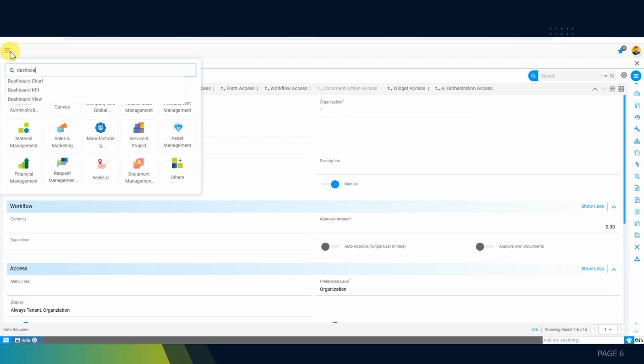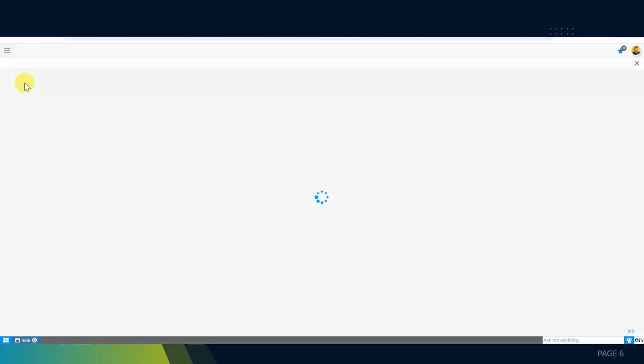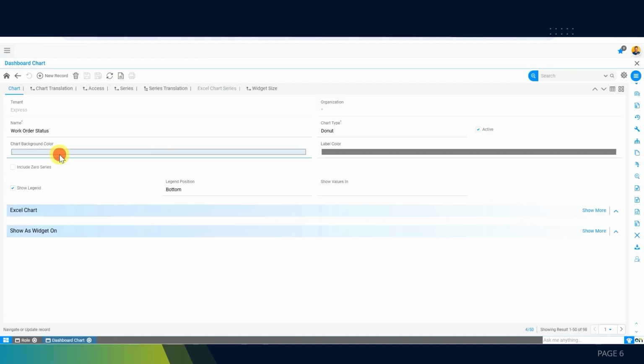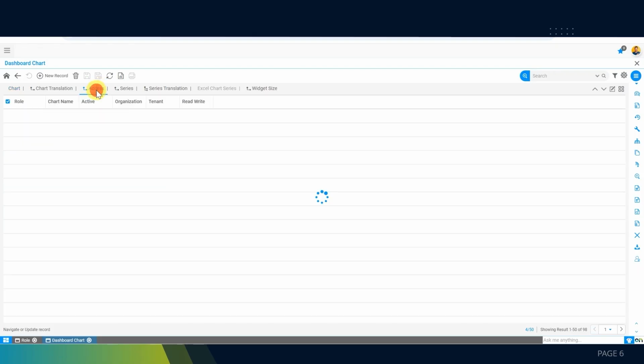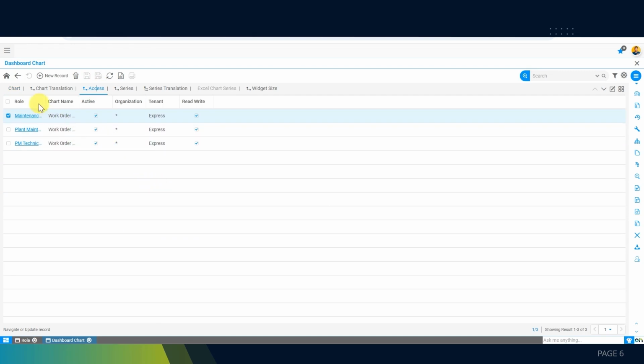For that you have to search dashboard. There are 3 different criteria. Assignment of roles is similar for all 3. Let's pick one dashboard chart. This is a dashboard chart, the work order status. In this chart, you can see the third tab called Access. In this access, you can provide the access of this chart to a specific role.